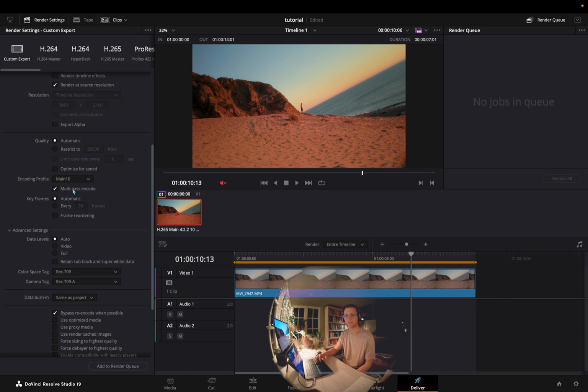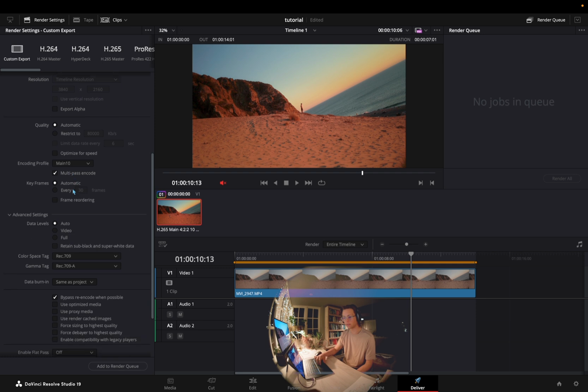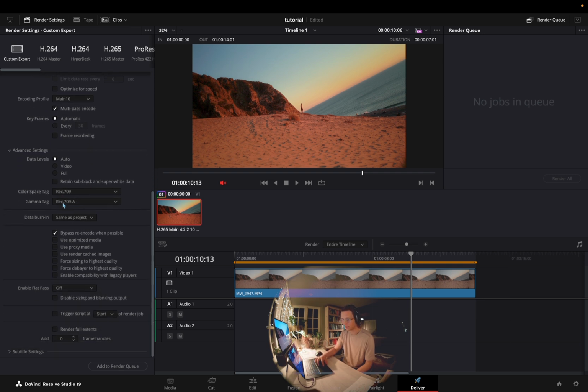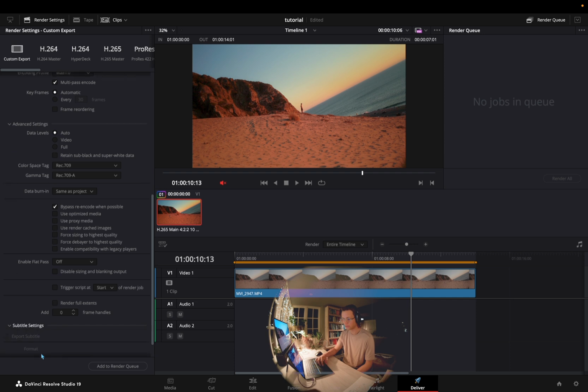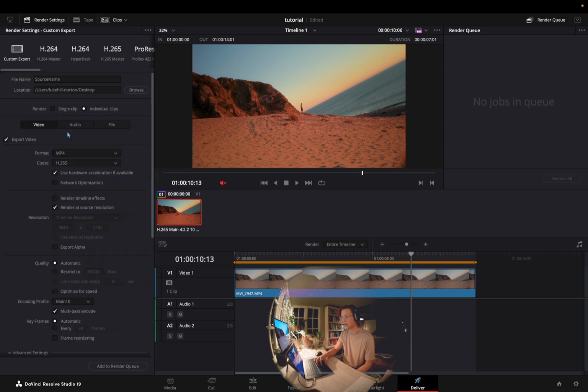Multipass encode, I always leave that on to make it a bit sharper and higher quality, but you can turn that off if you want a faster render, because it doubles the rendering speed. Automatic keyframes, turn off frame reordering. I've had some issues where it has black frames, which mess it all up. 709, 709A, same as project. I kind of leave all of these. You can just copy those if you want subtitles. I don't have any subtitles.